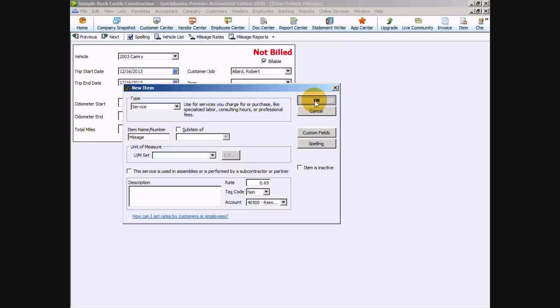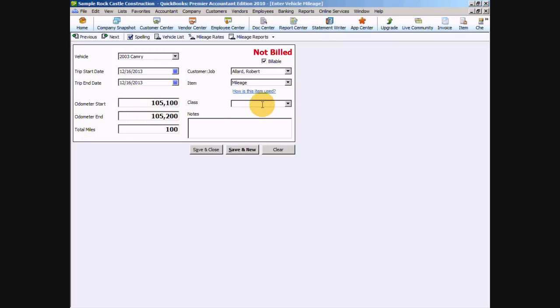We're going to say OK. And then if we're using class tracking, we also want to make sure that we put that in here. And if there's any notes, we can say traveled to our job site and back to office.